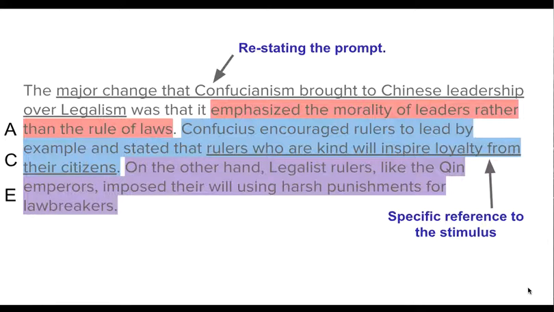All right, here's my annotated version of the prompt. First thing that you'll notice is that I did go ahead and restate or reword the prompt in my first sentence. And then I follow that up with my red highlighted section, which is my A. The major change that Confucianism brought to Chinese leadership over legalism, rewording the prompt, was that it, here's my answer, emphasized the morality of leaders rather than the rule of laws. Confucius encouraged rulers to lead by example.